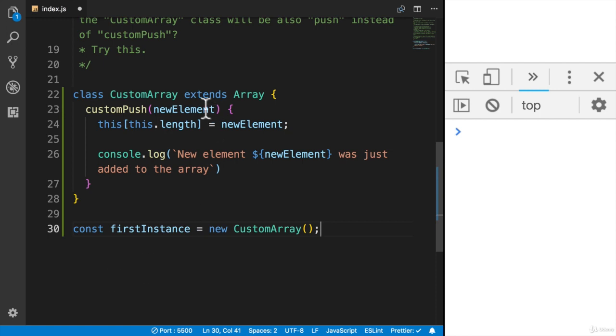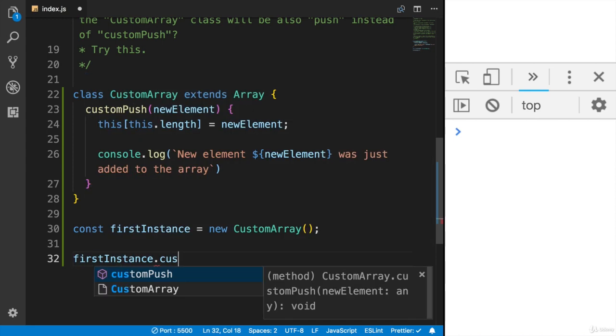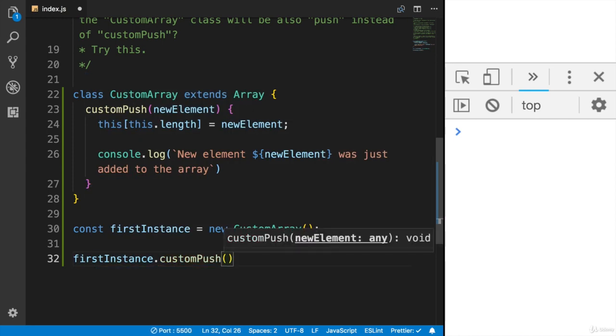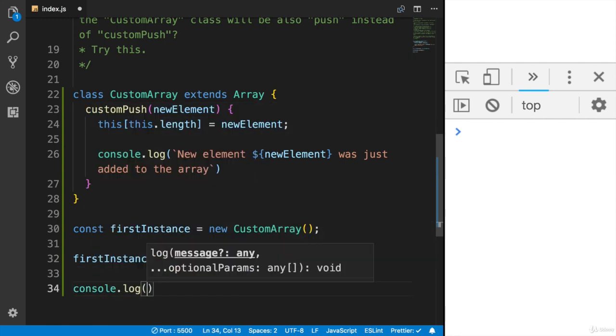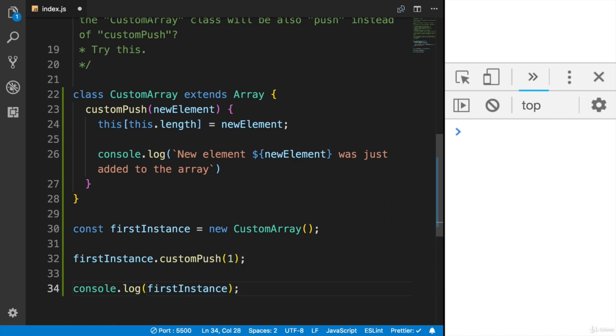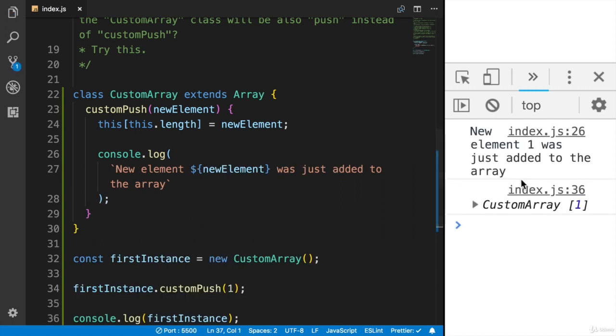That will be instance of the custom array and instance of the array. And here below, let's use custom push method. First instance dot custom push, and here let's push element 1. And here let's log to the console first instance. Let's save, and here we get first this console message.